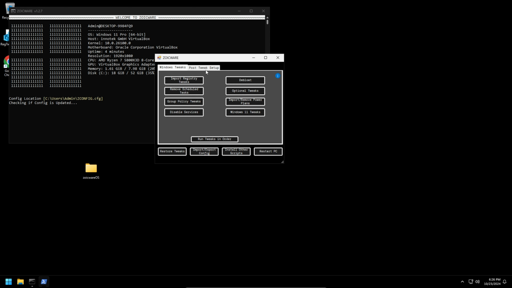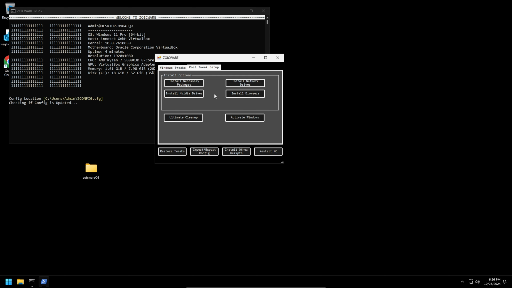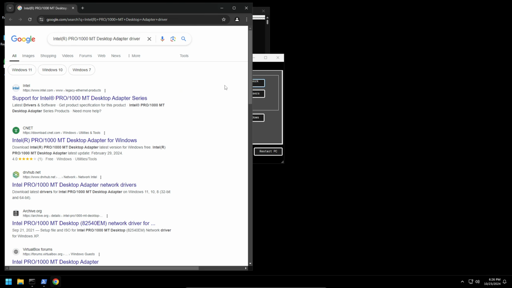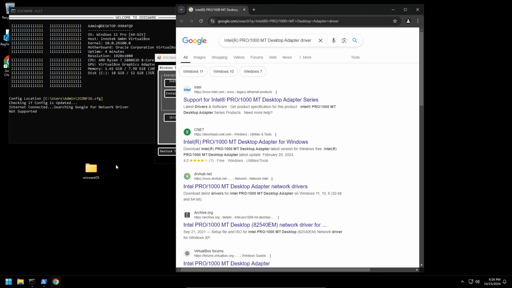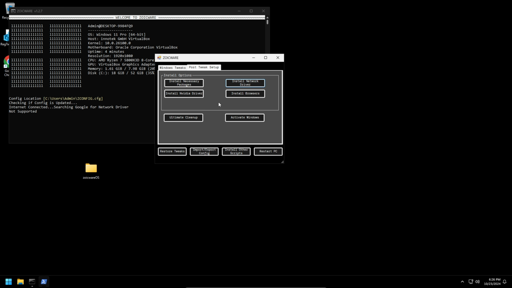But yeah, so we'll go to post tweak setup. Assuming you don't have a network driver, this will try to install one for you that's included in the pack. If none of those work, or if you already have internet, it will just search Google for whatever adapter you have, so that you can go ahead and update it. And then the packages, this is just going to install DirectX, the C++ packages, and then if you don't have Net 3.5 yet, it will go ahead and do that as long as you have the flash drive installed. So I'll just go through that.